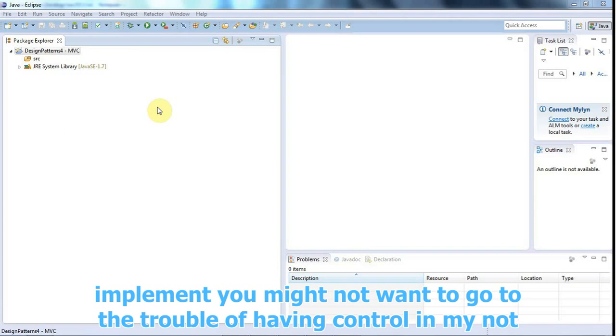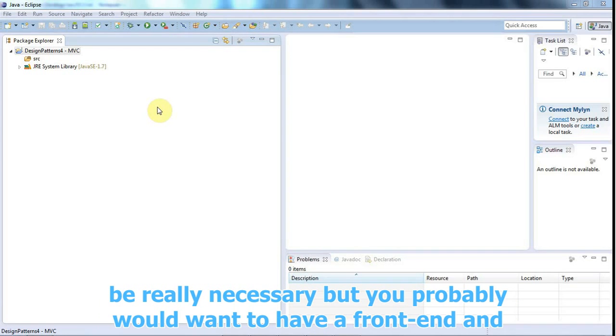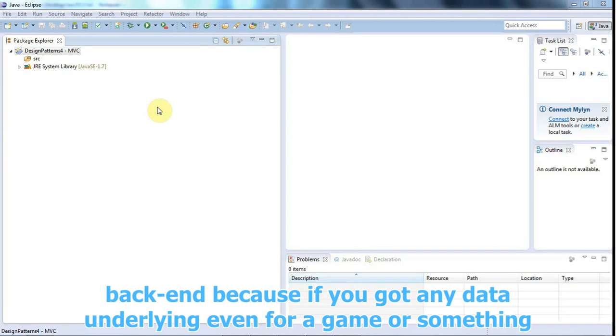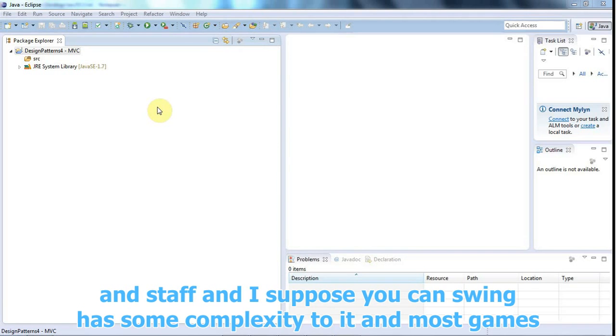You might not necessarily want to go to the trouble of having a controller. It might not be really necessary, but you probably would want to have a front end and a back end, because if you've got any data handling, even for a game or something like that, you want to separate out the stuff that deals with the data from the actual front end stuff.